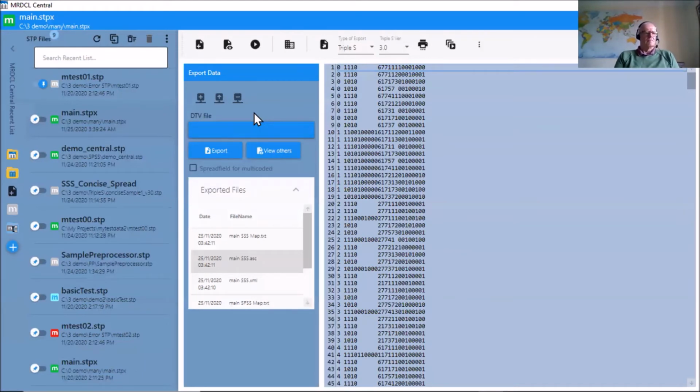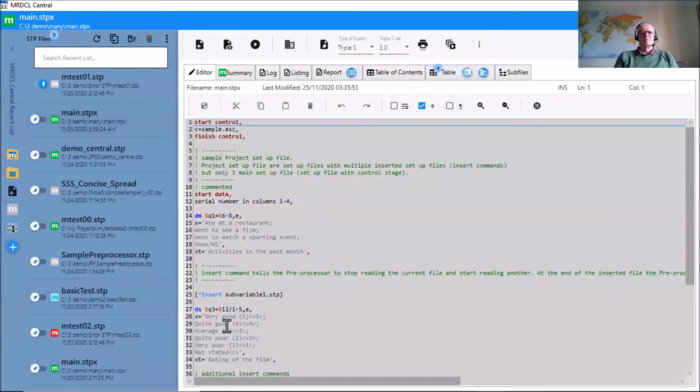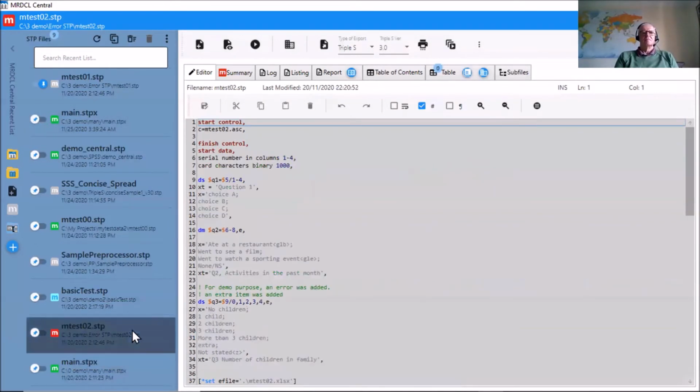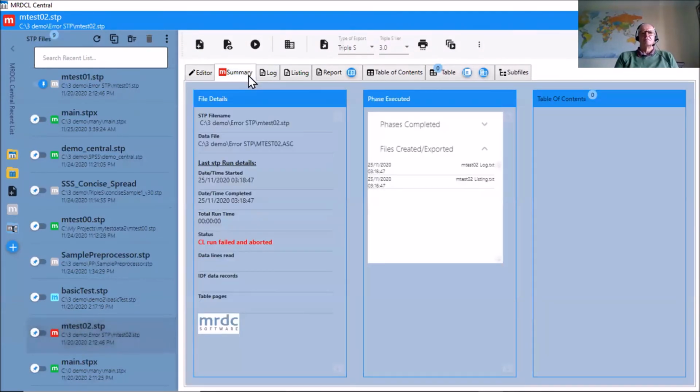Now, let's try selecting another setup file, this time a failed result. Let's go to the editor tab. Let's select the failed one, which is the mtest02 setup file. And then let's see the summary tab. As you can see, the status is failed, and there's only the log and listing file that were created.